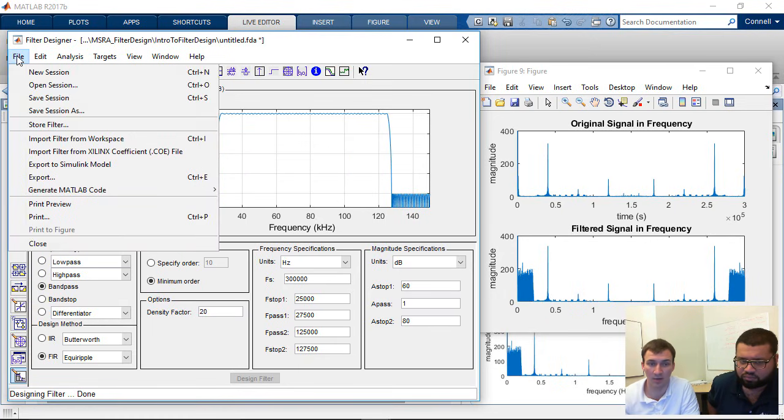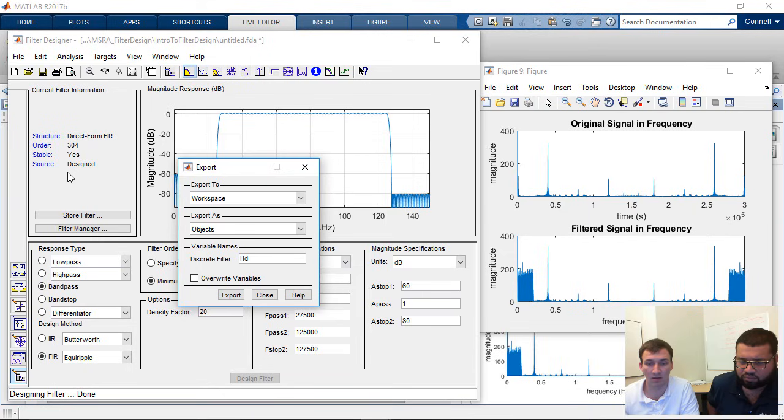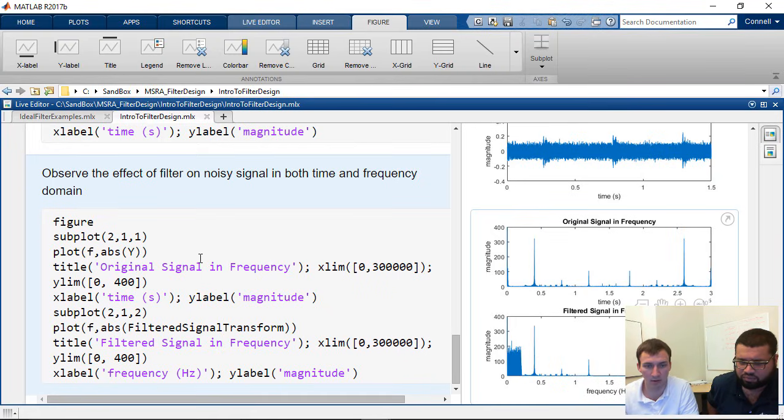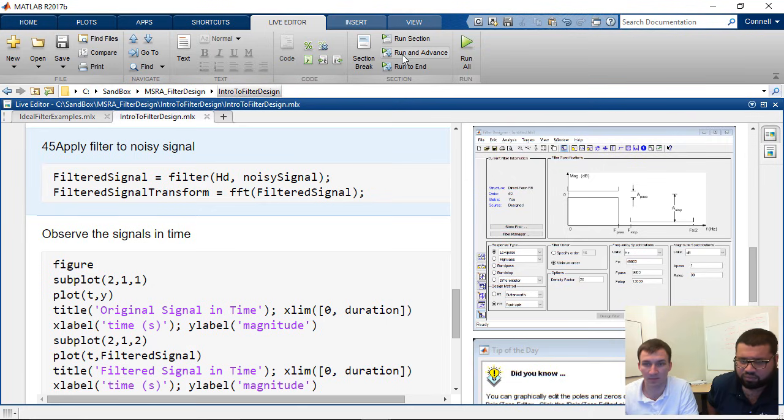So let's export this to the workspace and see if this yields the desired result. So when exporting variables, if there's a variable of the same name, you're going to want to choose to overwrite the variable or else you will receive an error. So let's export this and then jump back into our code and implement this new filter.